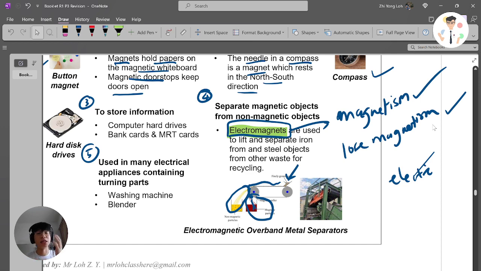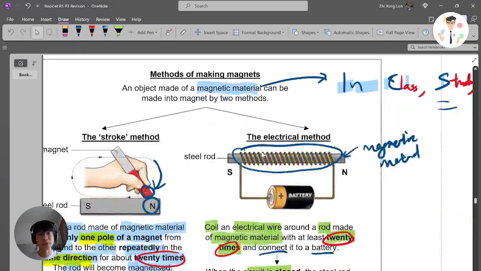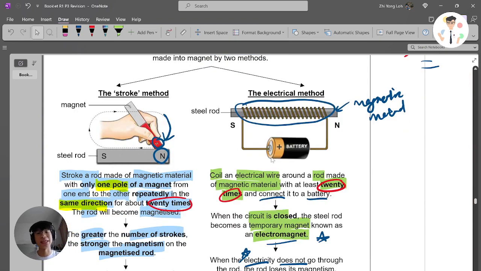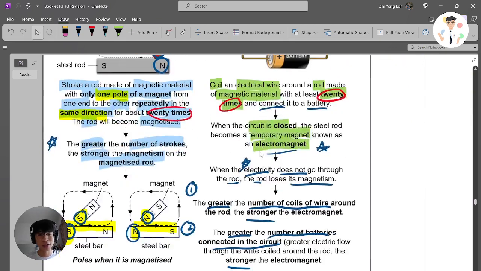Why? Because we can lose magnetism at any point of time they want. Or else you just stick there, and how can you separate? How can you take it out? And that is why we have something called the electric method, the electromagnet. So I hope with this you learn something.